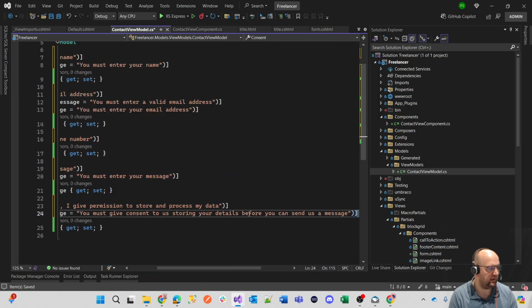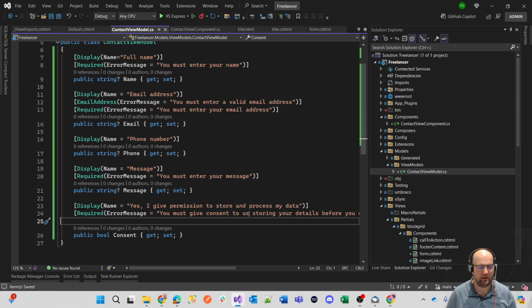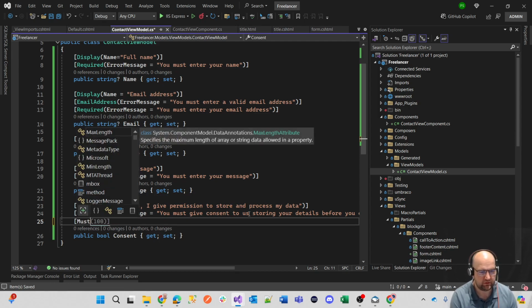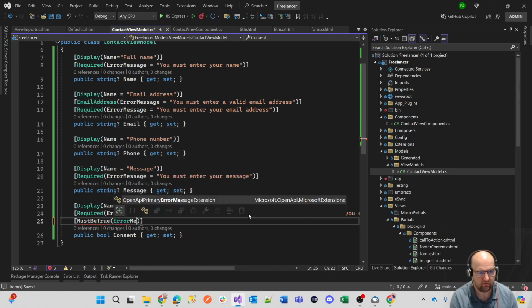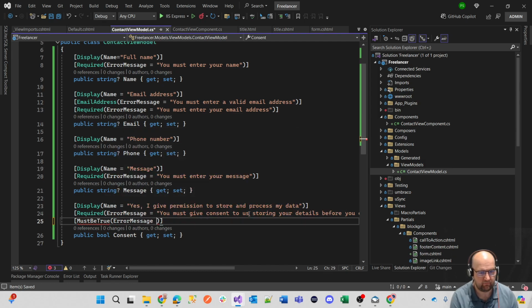There we go. And then finally, we want to create another attribute that says, all right, so this has got a value, and actually the value needs to be true. So it must be true. We'll say must be true. And we don't have that, so we'll have to create a custom attribute. We'll put the error message like we have with the others and say you must give consent. We'll just copy that.